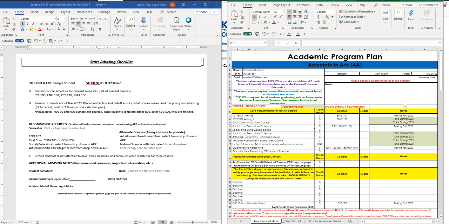Hello, this video will show you how to read your academic program plan, also known as an APP, and your Start Advising checklist. On the right hand side, you will see your academic program plan. This one is for Associate in Arts, so each student will have their own based on your declared major.